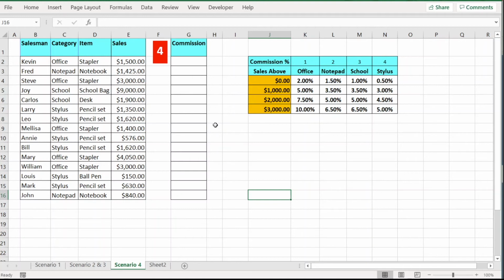But in this example, if you see, this commission table is a little longer, and now the commission is getting calculated on the basis of the category. So the item category. So if you see, there is a column for category. So all these stationery items are categorized into one of the categories. So we have 4 categories: office, notepad, school, and stylus. So on the basis of this, there are different commission percentages.